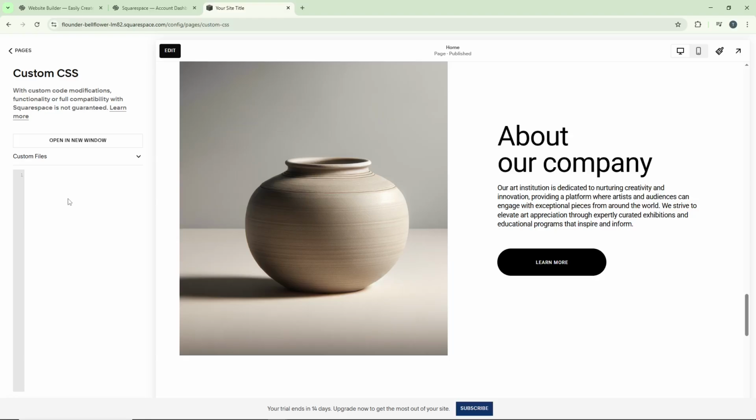This is where the magic happens, as it allows you to write custom styling code that will apply hover effects to any element on your site. In the CSS editor, you'll see a text box where you can type your custom code. For this tutorial, we'll focus on creating a hover effect for buttons, but you can apply the same approach to other elements as well. Let's start with a simple example.